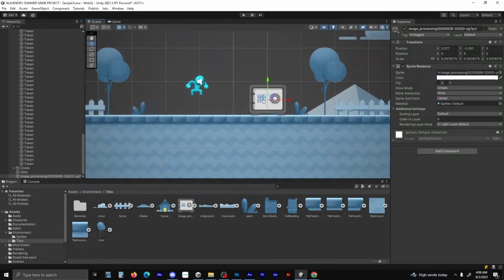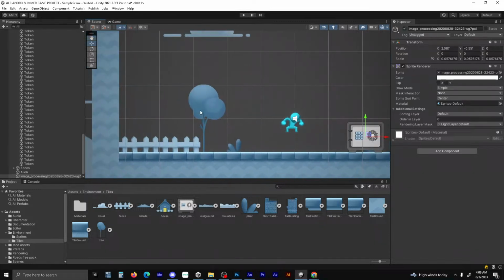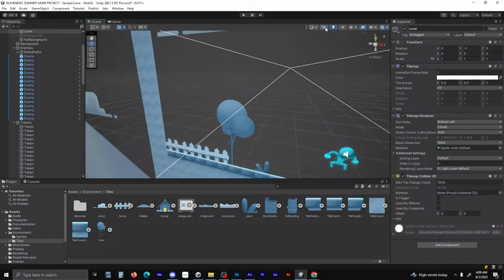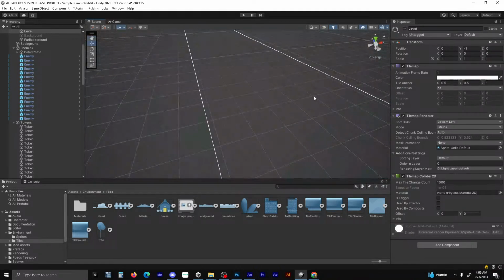Alright, so this is a safe. We're going to put it just right there. Later, I'm going to add physics to the safe so that you can possibly move it a little bit, jump on top of it and all that. Right now, it's just a graphic in the game. I do want to delete these trees. So let's go and do that real quick.